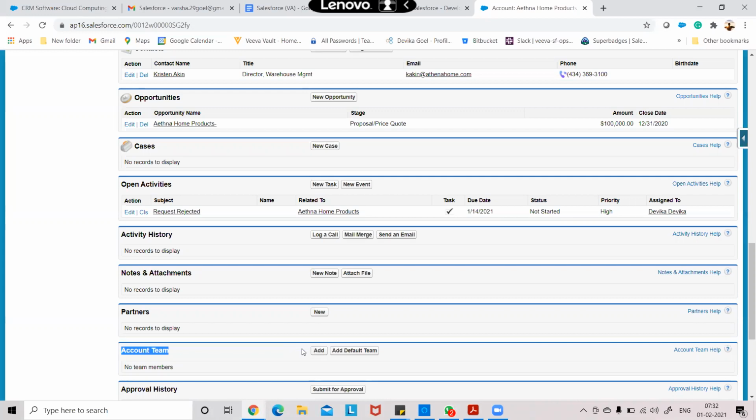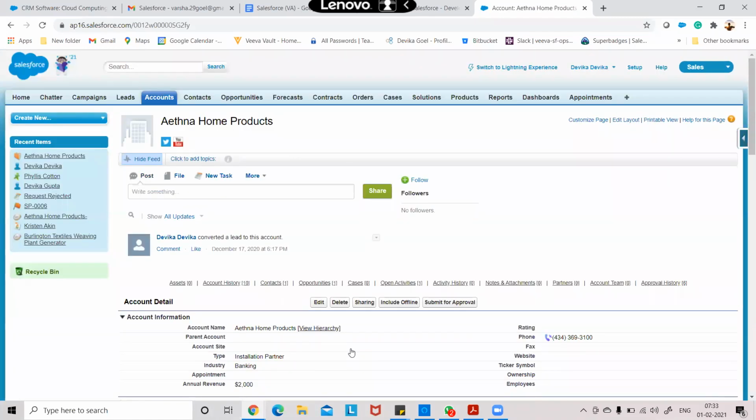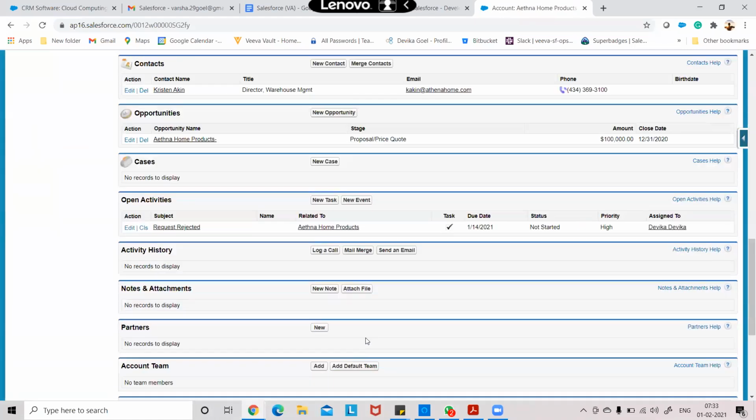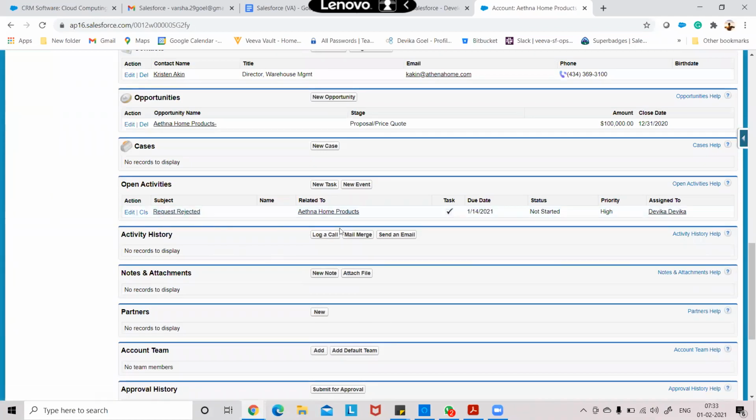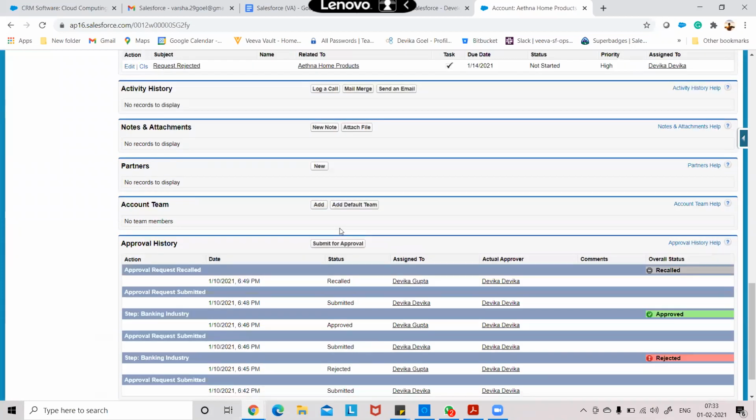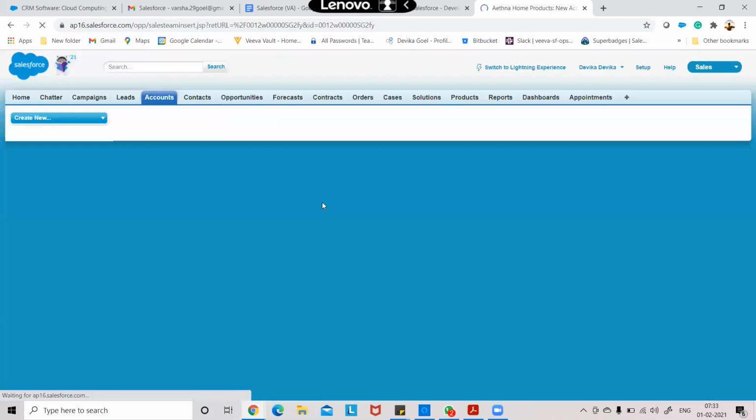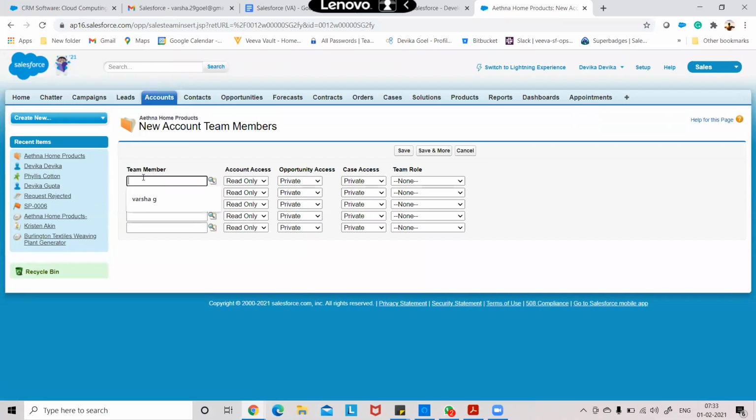Okay. Add default team means if you have already created a team, you can use it and add it over here. Like I created the teams... no, I have not created any team. Default team. If I click on add, okay, and access: private, read write, account manager.